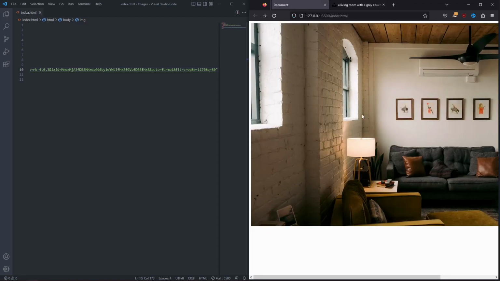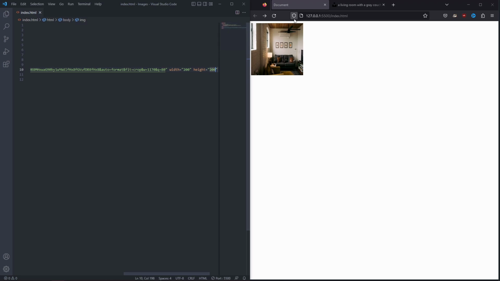And depending on where you sourced it from, the image could either be really big or really small, but we can also change the dimensions of it. So we can give this image a width and height of 200, and that should scale it down to an appropriate size or any size that you would like to have.